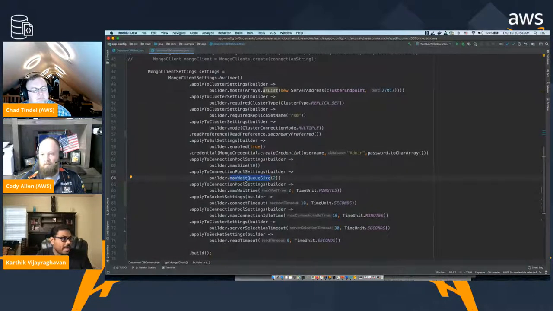So you can use this max wait queue size, which tells how many threads can wait for a connection to become available from the pool. Those threads or queries are going to be waiting for a connection object to be available from the pool. In this case, I said max wait queue size is 2. If I had 12 queries, then these two are going to be waiting. If I have more than that, you're going to see a Mongo wait queue full exception. That means there are more threads waiting because connections are not available. To remediate that, you can increase the max pool size so there are more connections available to serve those threads.